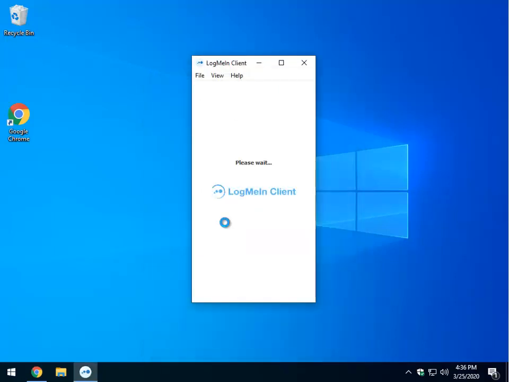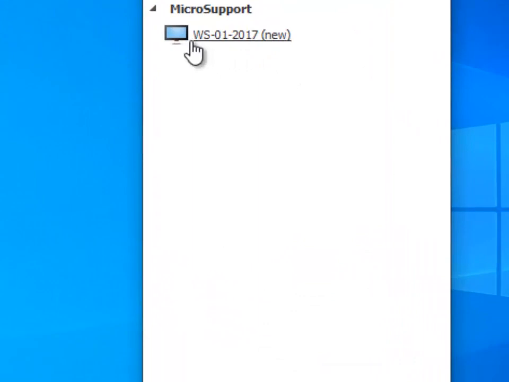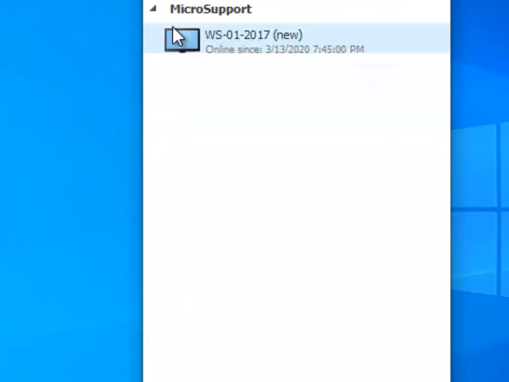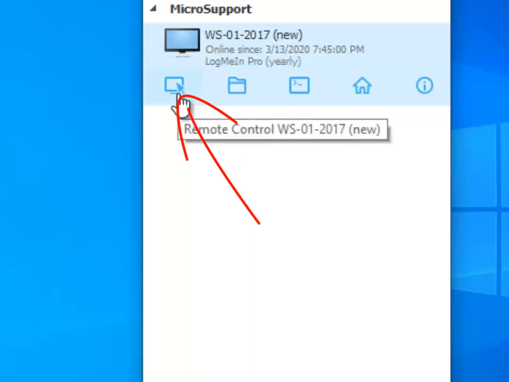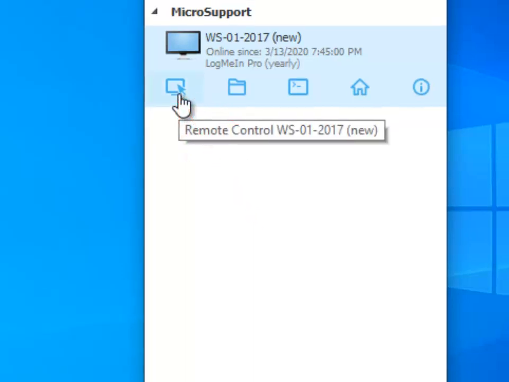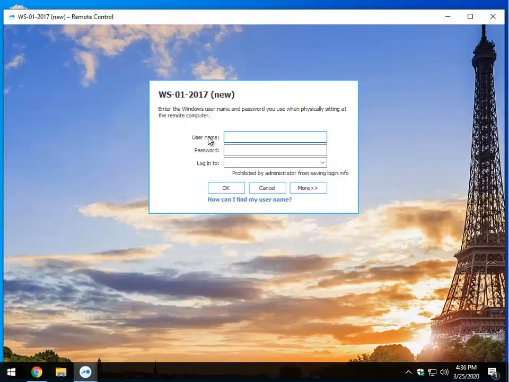Click on the Login button, and here we see the LogMeIn client program, and I see my office computer here. That's the only one I'm allowed to get access to, so that's the one that I see. If I click on the picture of the screen, I see a number of different icons, but the one that we'll use most of the time is this very first one that allows us to have remote control of our office computer. We'll go ahead and click on that, and it'll load up.